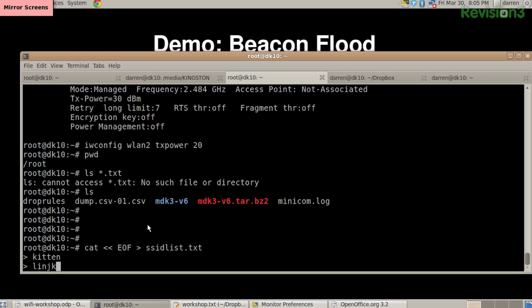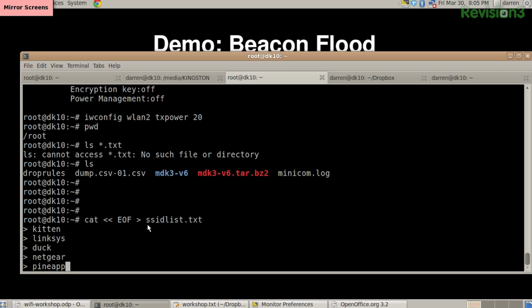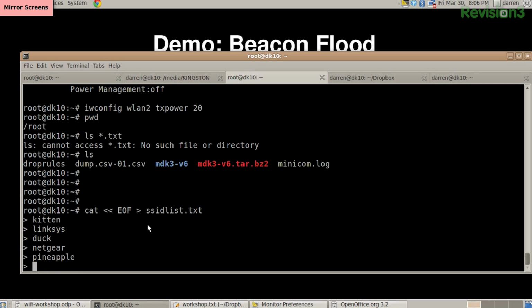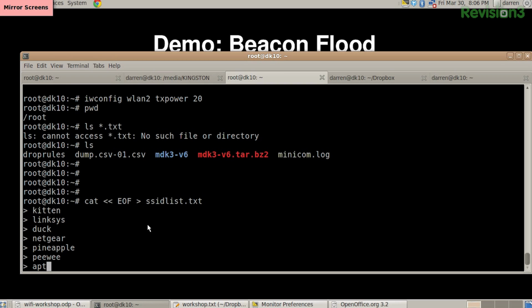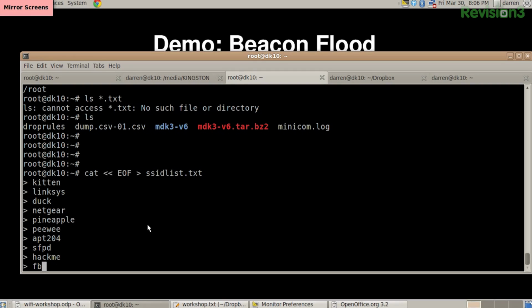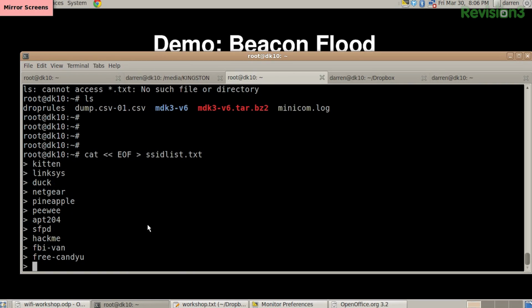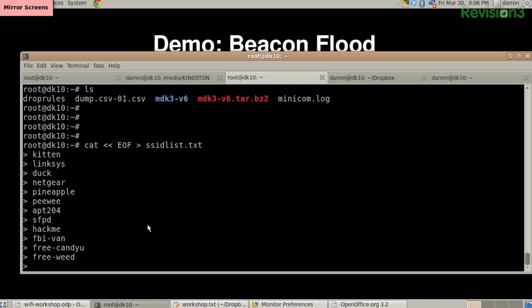Linksys. Duck, neck beer, pineapple, hornet. Noisebridge. Well, not ones that exist. Come up with anything else. Come on. We're going to broadcast this all the way to Mission Street. Kiwi. Apartment 204. SFPD Band 2. OK. Police Band. FBI van. FBI van. I like that. Immigration. Free weed. Free weed? I heard free weed.